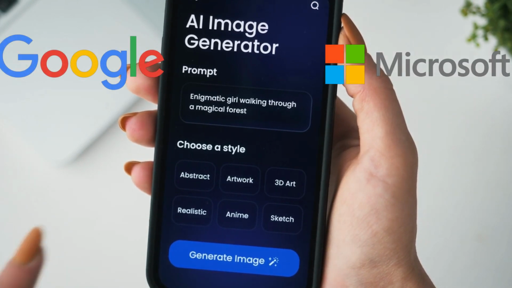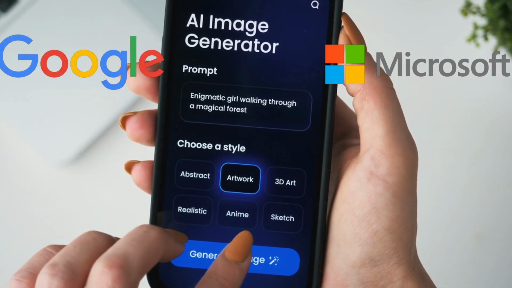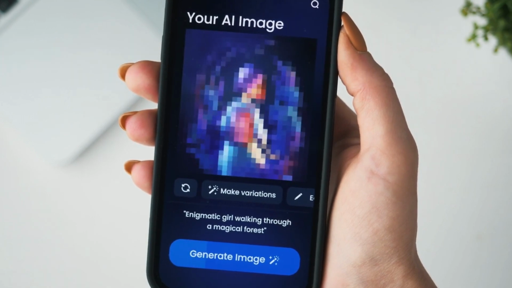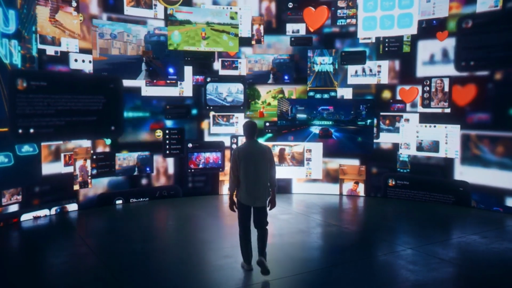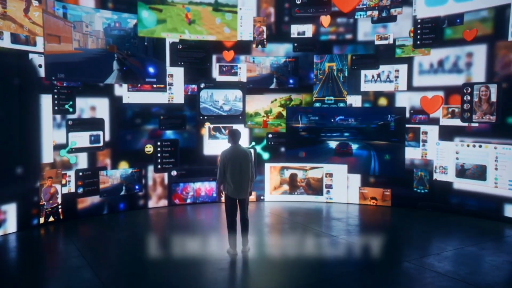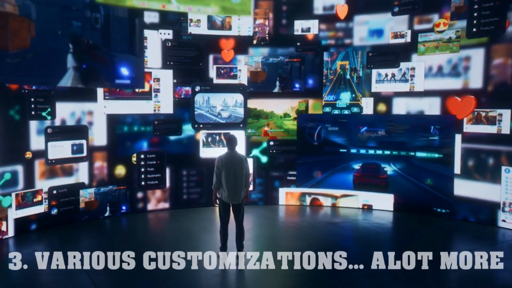Google and Microsoft are both giving away free AI art tools, but which of them actually delivers? Let's find out. In this video, we'll be doing a comparison of both of them. We'll be checking their image quality, their speed of generation, their customization, and so on.